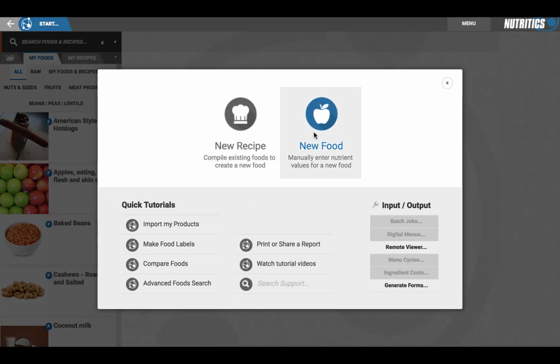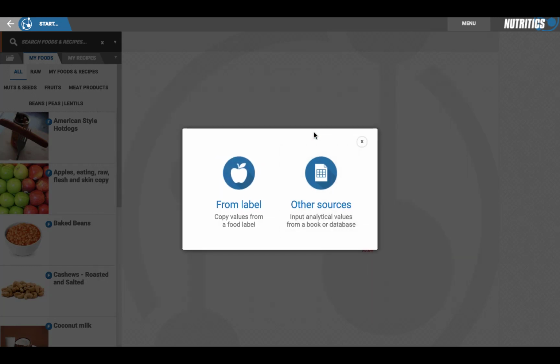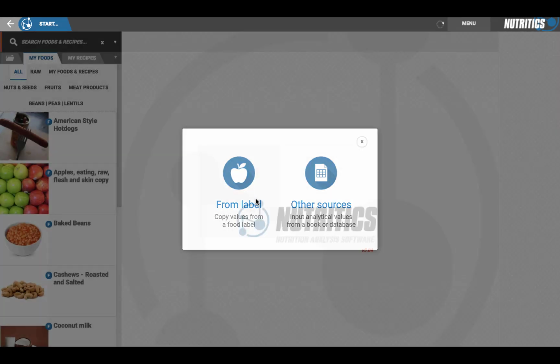the screen. This will open the Start menu. Click on New Food to add a new product to your database. You can add data from a product's nutrition label or from other sources, laboratory analysis or specification sheets. For this video, we are going to add label data.